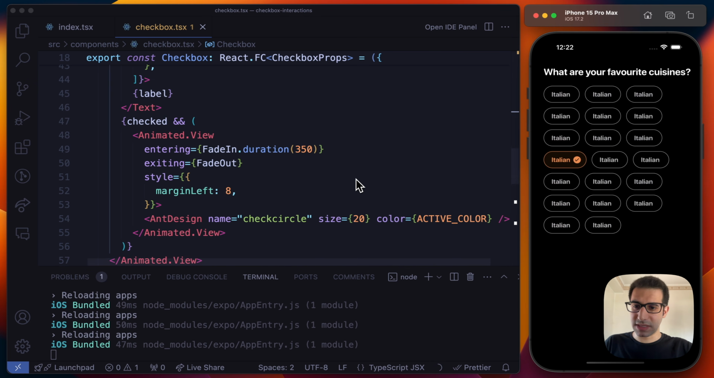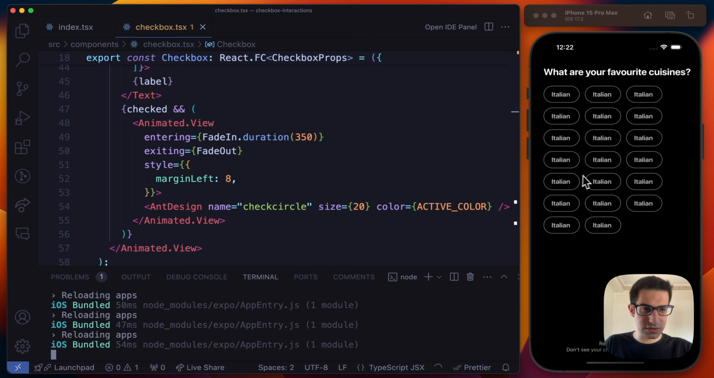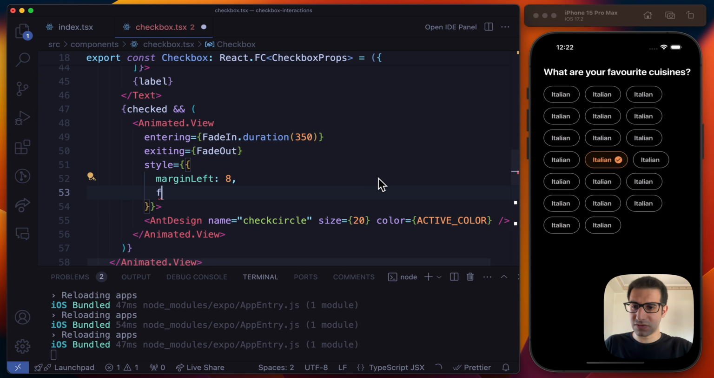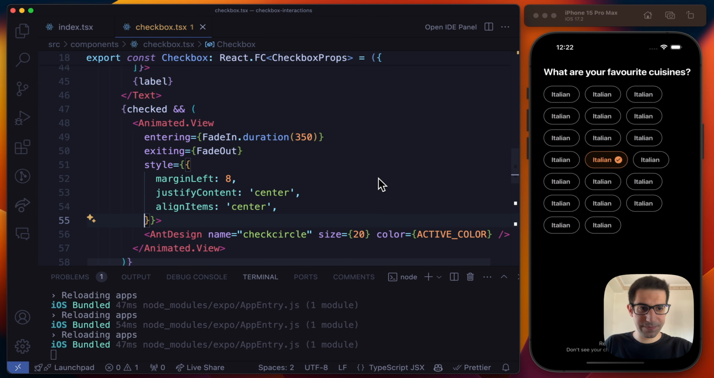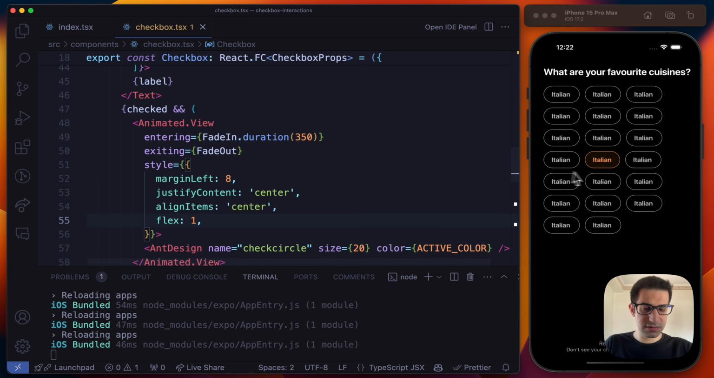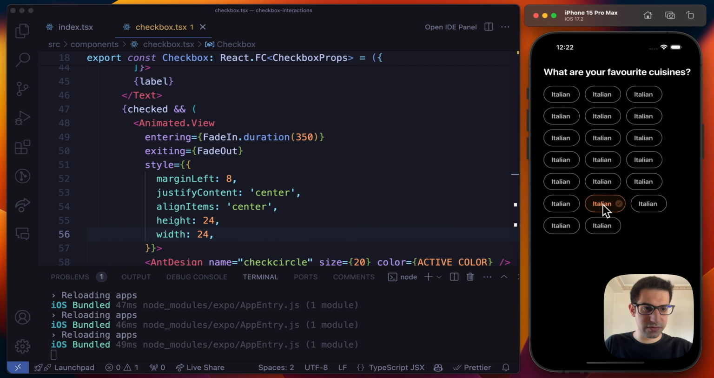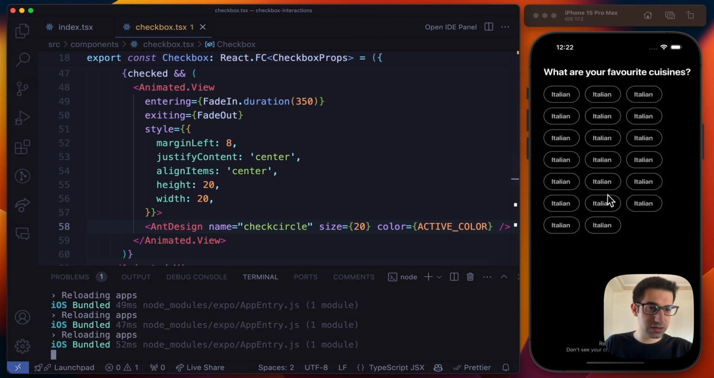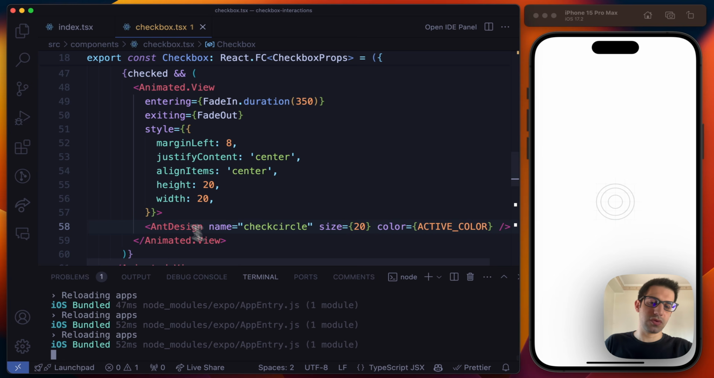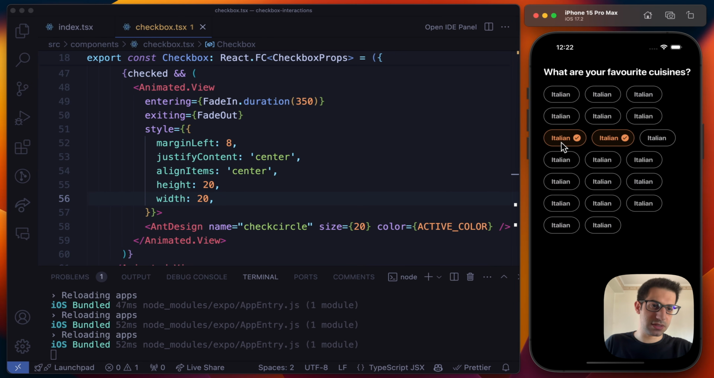So here, let's say there is something weird on the first render. You can see that just on the first one, this animation is glitching a bit. So let's just try to center things over there. Let's take all the available space. So actually here, let's use height equal to 24 and width equal to 24. Maybe height equal to 20 and 20, because here we have the size equal to 20. Okay, and that's perfect. So we need to fix the container a bit, but that's more than fine.